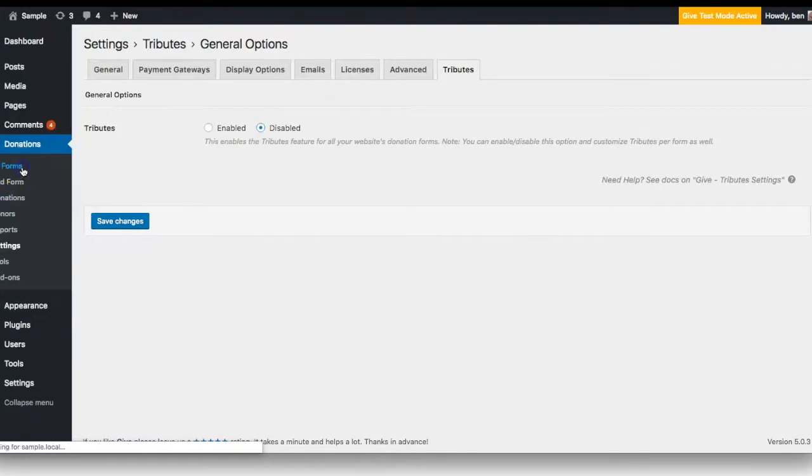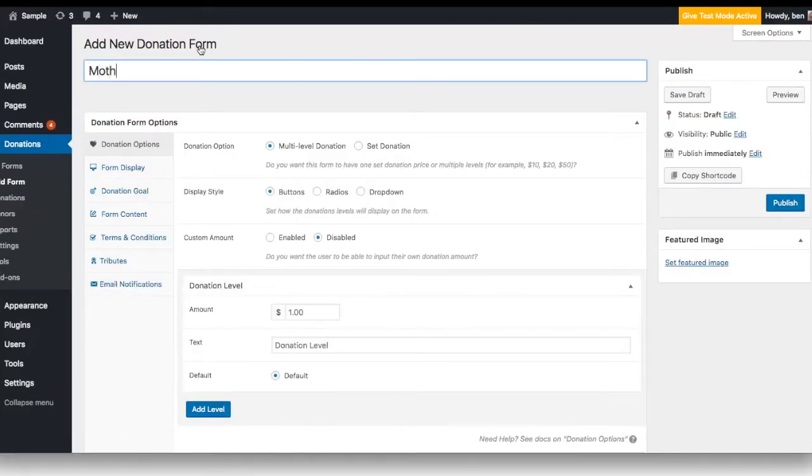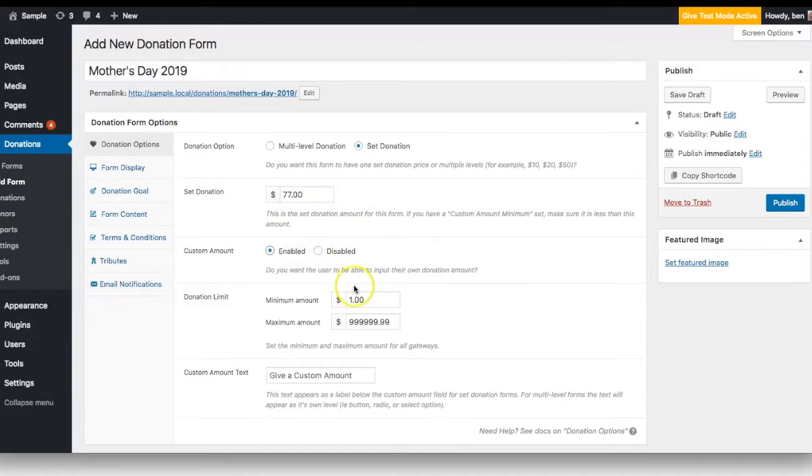And that's because I've got all of these other forms, right? I've got an end of year giving form, a general fund, and then this is my test form that I use for testing out the donations. But I'm going to add a new form, and this one's the Mother's Day form. It's the Mother's Day 2019 form, and then I want to make it a set donation form, $77, but I also want to give people the ability to give between $10 and $1 million, $999,999.99. So now they're able to give $77 or any custom amount based on their personal preferences there.